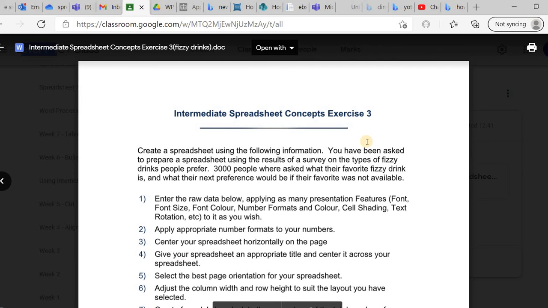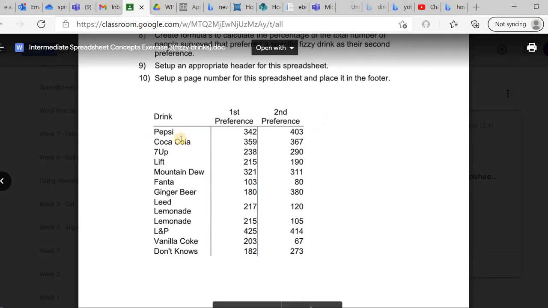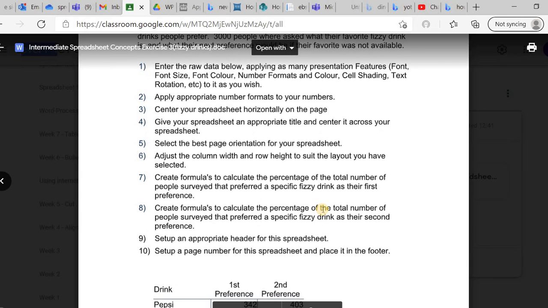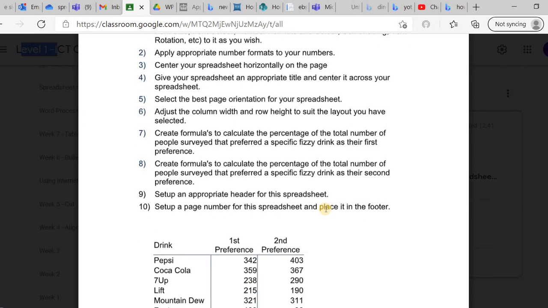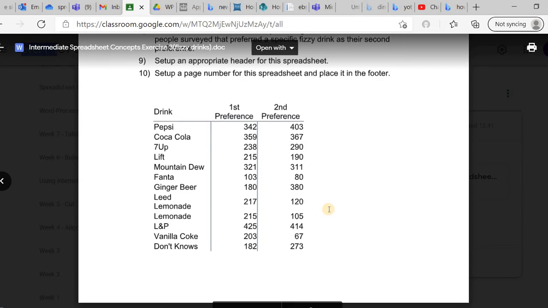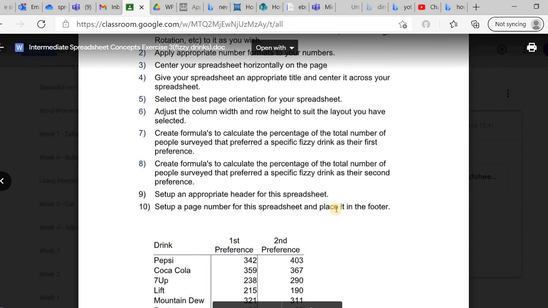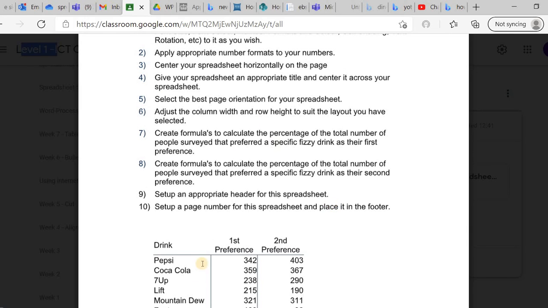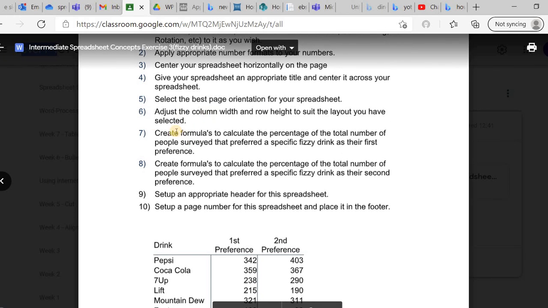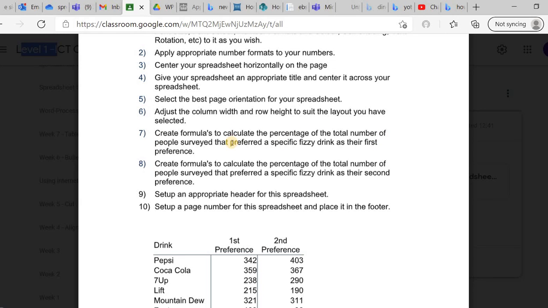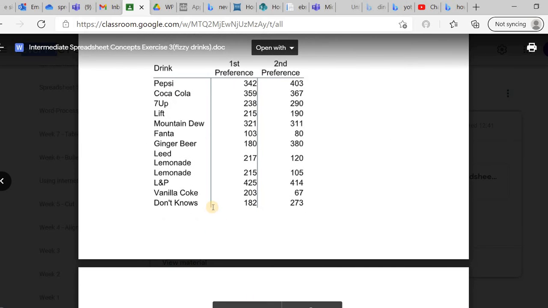Now enter the raw data. You need to enter this data, students. Again, I will leave this to you guys. You guys can work on it. If you work and send me the work, I'll be really happy. But if you don't want to take the trouble of working on it, it's totally up to you. All you have to do is enter the data, create numbers and enter the data in here. Create a formula to calculate the percentage of the total number of people surveyed that prefer this specific fizzy drink as their first choice. So all you have to do is first find the total of the first preference and second preference, and then you can calculate the percentage of each drink.